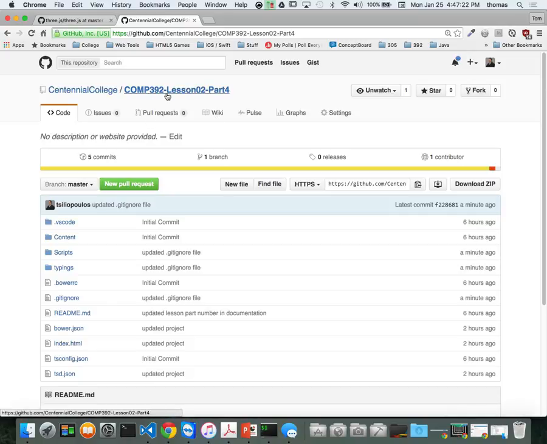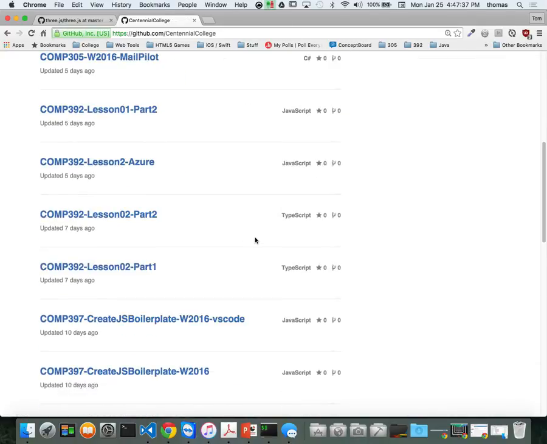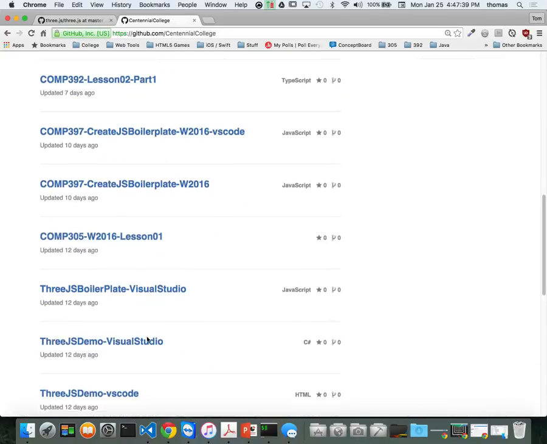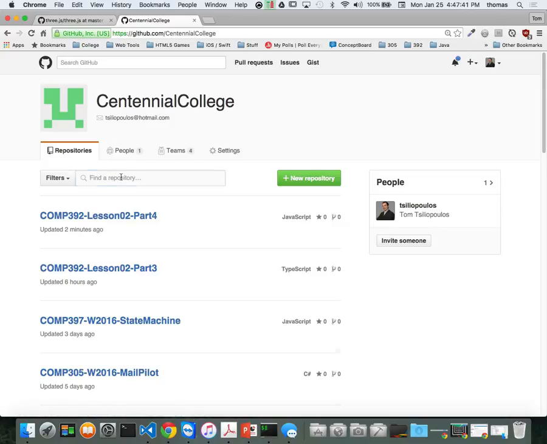Well, I would download this project. And let's say I wanted this to be my boilerplate now, because my boilerplate is old. Remember the boilerplate I had up? What's my boilerplate? Let's take a look. If I go to Centennial College, remember I told you this was going to be a moving target, this 3JS boilerplate. Let's see if I can find this.